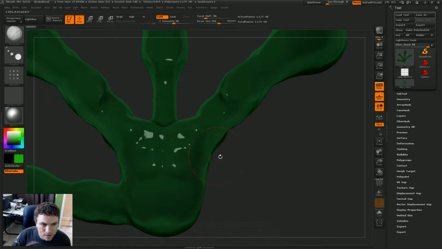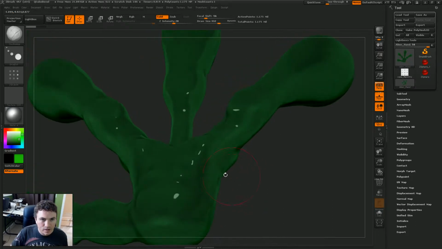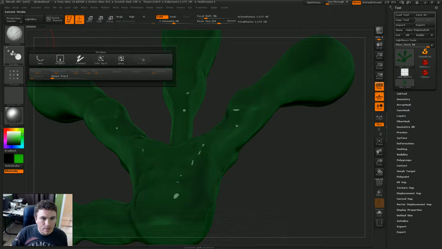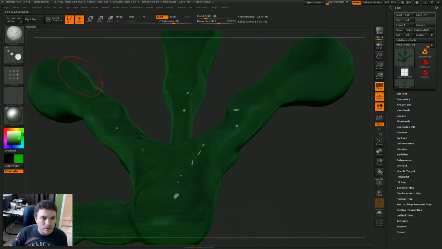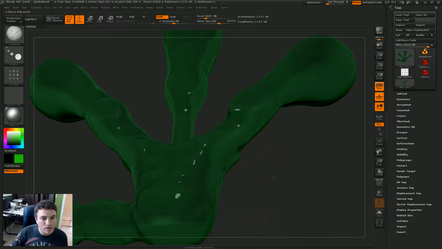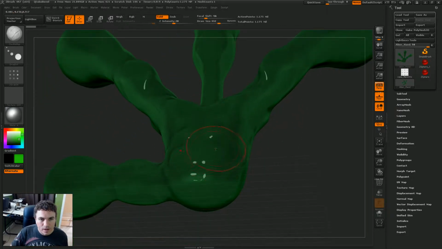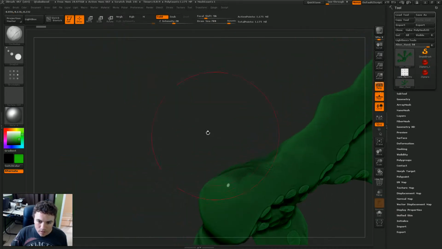So that alpha was selected, and then make sure drag dot is selected, and then drag around, and now that is showing up on my hand. Control Z. I'm going to increase the draw size a bunch just so we can see that. Pretty sweet.